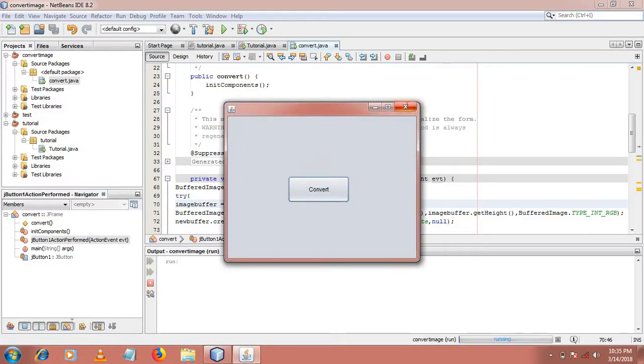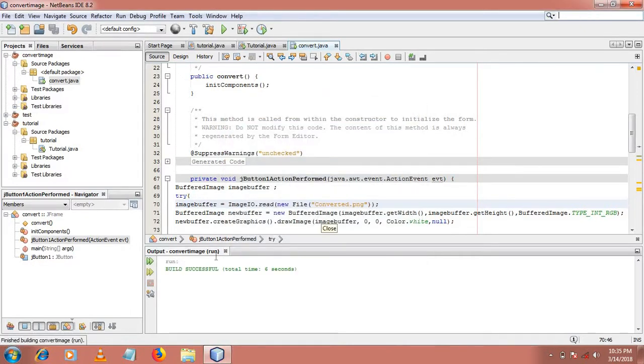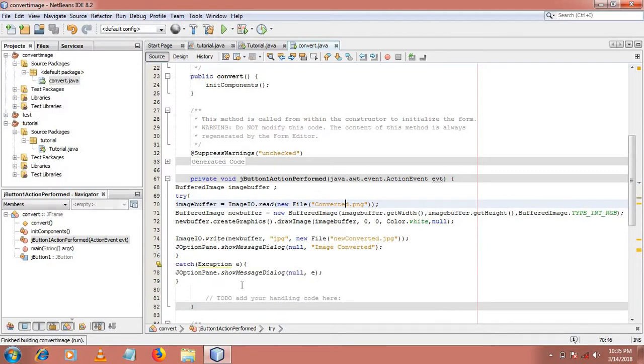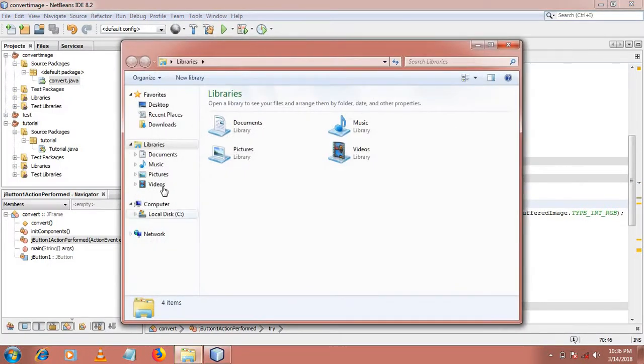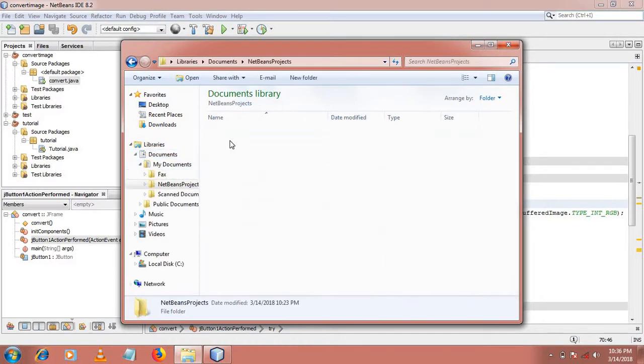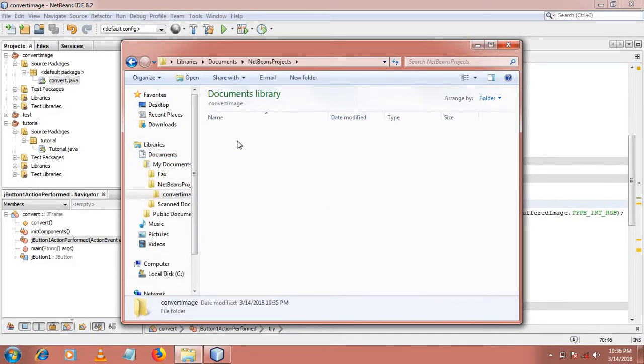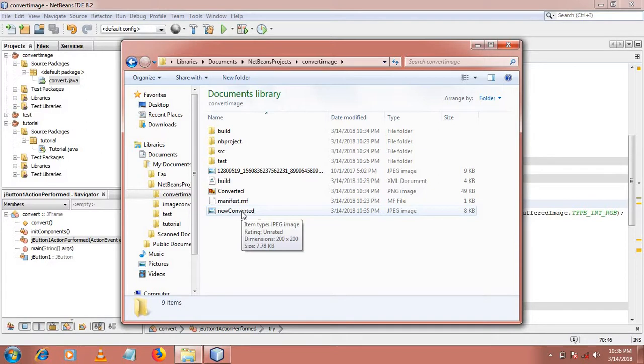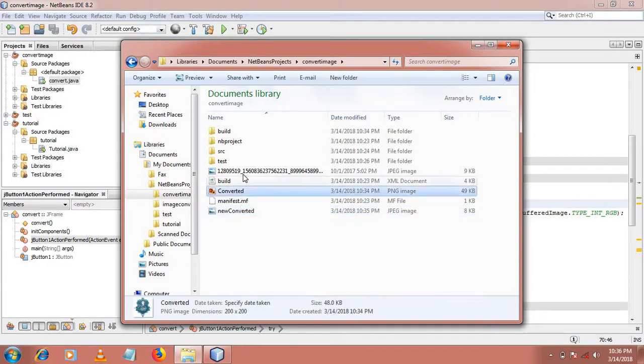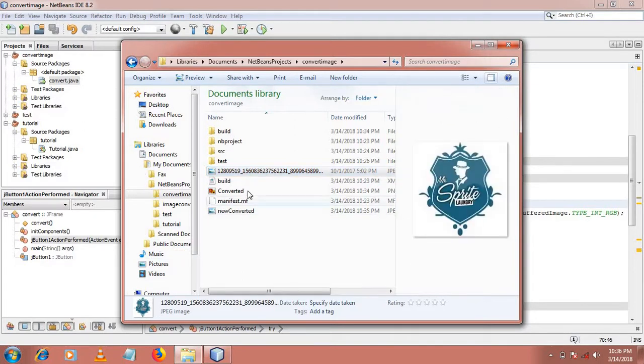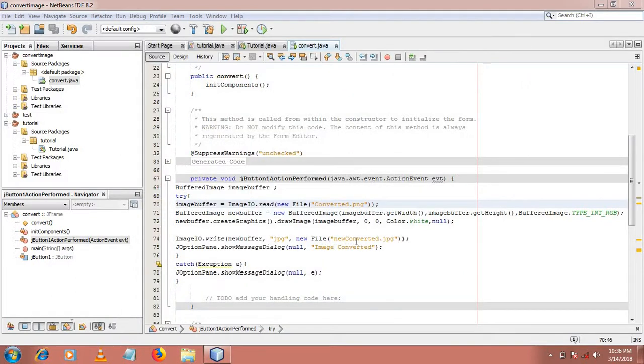Now we are expecting to see an image with the name new converted in the file. So go to documents, NetBeans, convert image, right? Yeah, and this is what we have: new converted, converted, and the normal image, all having the same details in it. I can see here converted and new converted, the same thing. So that is an easy way to convert an image between file types JPG and PNG.